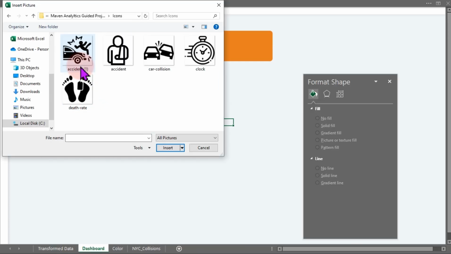So icons. I can bring in all the icons. So I'm going to go with this one. If you look, the icons are already named. So we have an icon for accident, we have an icon for death rate, we have an icon for another accident here, again, we have a car in a collision, we have a clock. So this is for a reason. So let's pick up this particular one for accident here. Let's pick this one here, and let's go with this. So you now see how this will come into play.